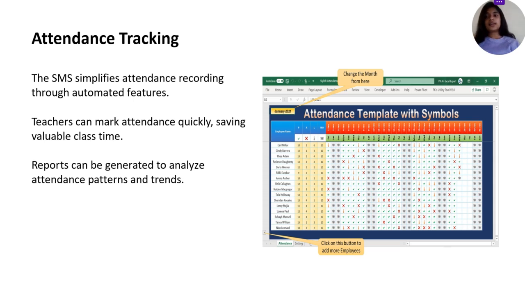Attendance tracking. The SMS simplifies attendance recording through automated features. Teachers can mark attendance quickly, saving valuable class time. Reports can be generated to analyze attendance patterns and trends.